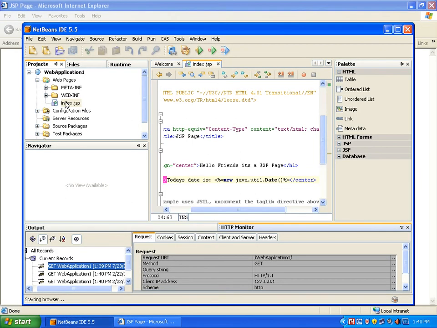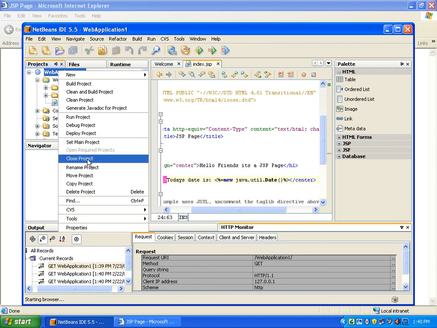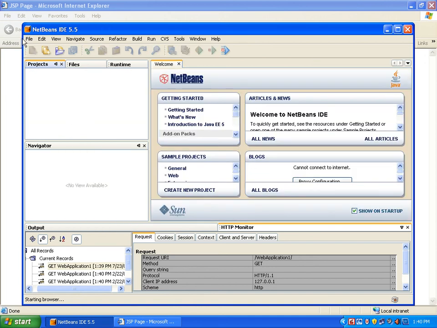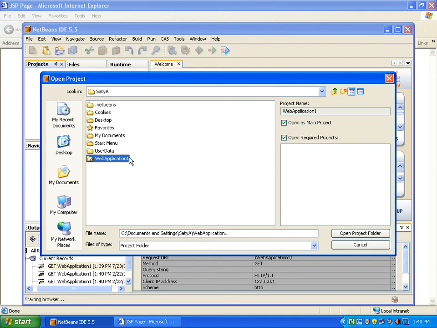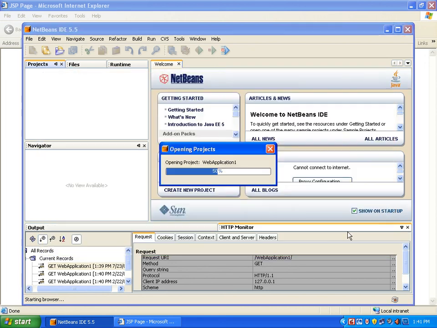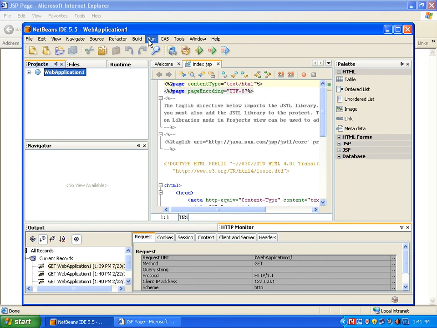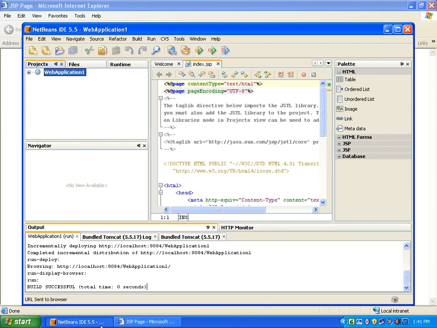Right now, right click, I am closing this project, close project. Now how to open that project? Simply go there, open project. See, web application 1. See, normal projects will be displayed in normal folder window, but the web application which is developed using NetBeans IDE will have a special icon like this. This mark indicates that it is a web application which is developed using NetBeans IDE. Simply click here and open project folder. Okay, simply click F6. Automatically project will be executed.